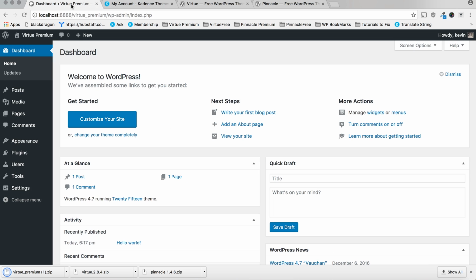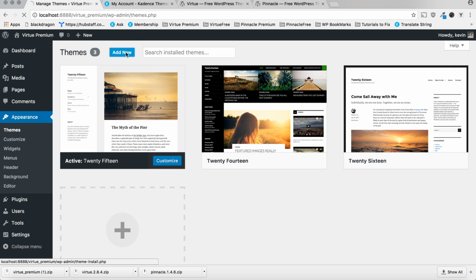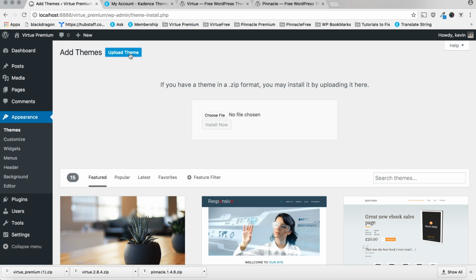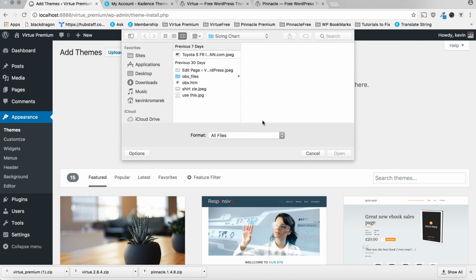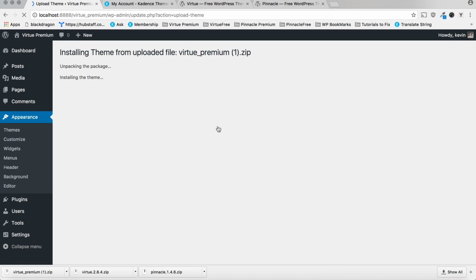So let's return to our dashboard, go to Appearance, Themes, and we'll do Add New Theme, Upload Theme, and you can either click this Choose File button and navigate through either your Windows Explorer or your Finder in Mac, or you can simply find it down here in the download bar, click on it, and drag and drop it right on that button. Hit the Install Now button, and within seconds, the theme is installed.